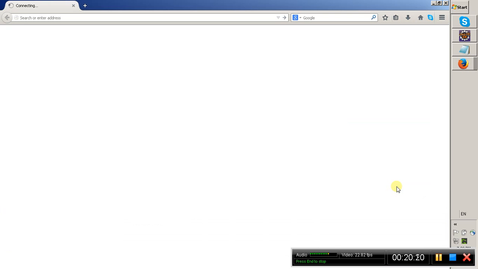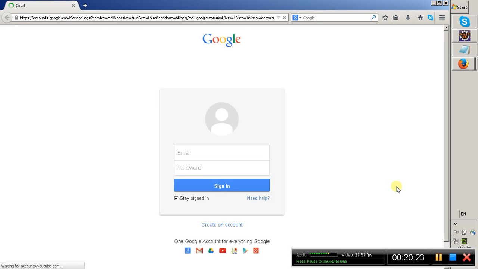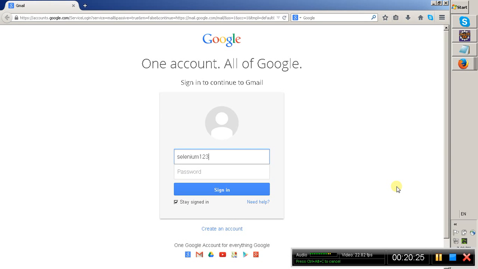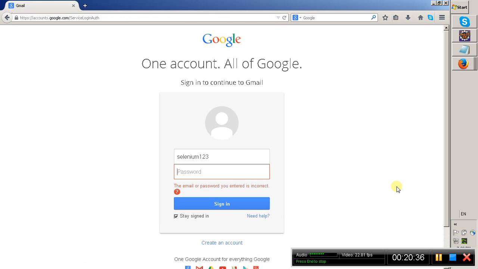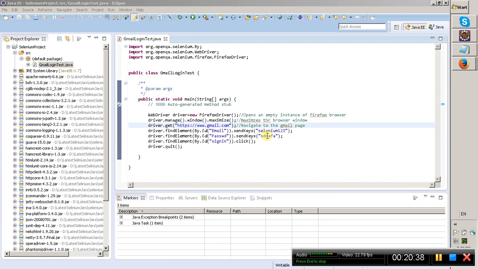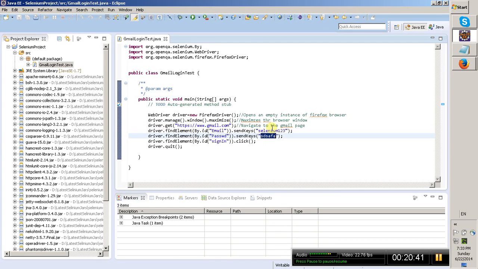See here, it has opened up the browser and now it is maximizing the browser. See here, it has maximized the window. Earlier we did not see that, right? So that command will maximize the browser. It has entered the username, it is entering the password, and it is clicking on the sign in button. See here, as the password is incorrect, it has not logged into the Gmail account. After that we used the driver.quit command, so because of that it has simply closed the entire browser.